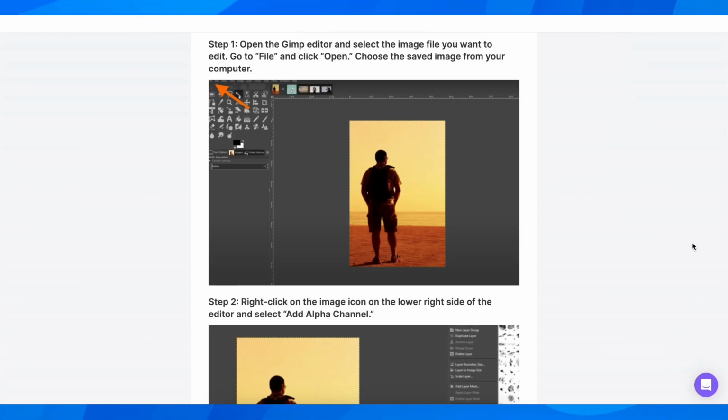Hi everyone, in today's video I'm going to explain how to remove the background of something in Gimp.